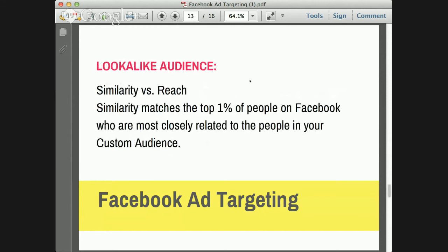Now there's two things you want to keep in mind when you are setting up your lookalike audience. You've got two options. You can set up an audience based on similarity or reach. And I'm going to give you the differences, and I'm going to tell you which one I prefer. Similarity is going to match the top 1% of people on Facebook who are most closely related to the people in your custom audience. So it's going to pull the best of the best.